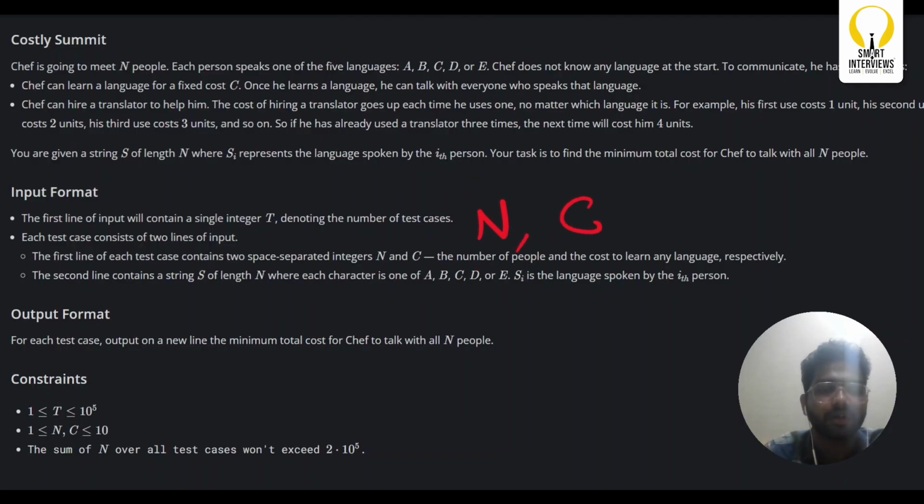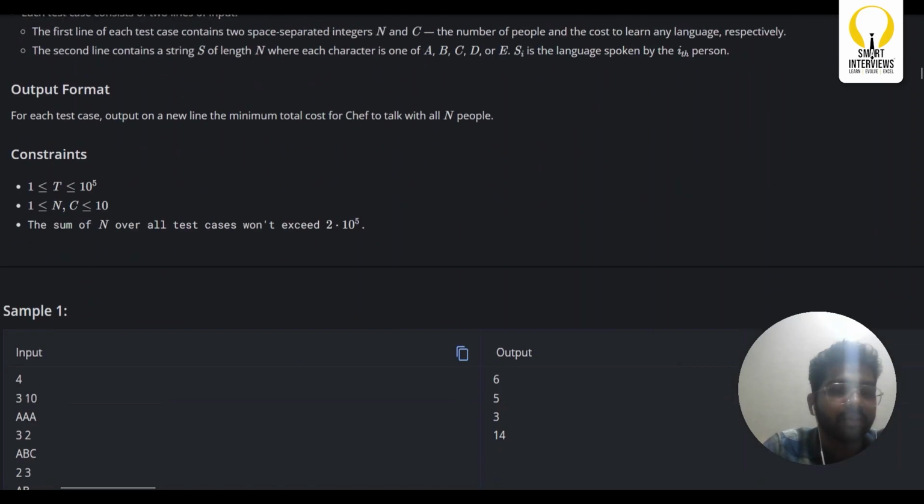And C is the cost, right? And the second line contains a string of length N, which contains characters A, B, C, D or E, which is the language spoken by the ith person, right? Now how can we solve this problem?